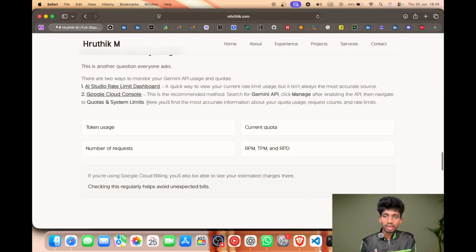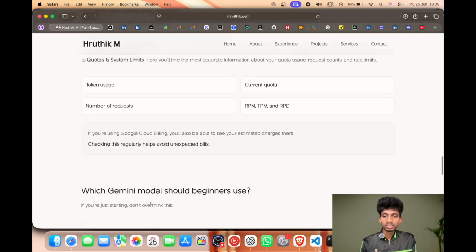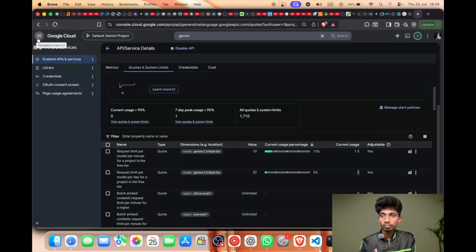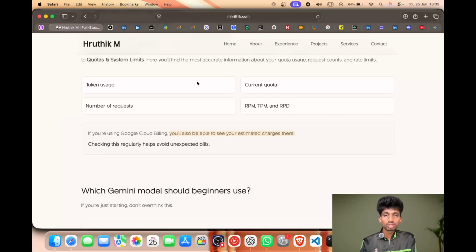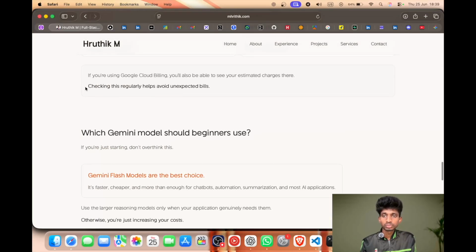So here you can track token usage in the Google Cloud Console, current quota, RPM, TPM, RPD, and even the number of requests. And one more thing is, if you are using Google Cloud Billing, you will also be able to see the estimated charges there. Here you can just go to the billing. You can see the total. If you are in tier one, if you are in free tier, that is not required. Okay. So this regularly helps to avoid unexpected bills.